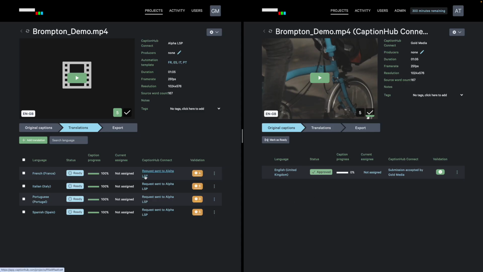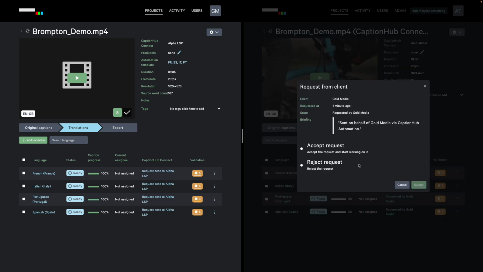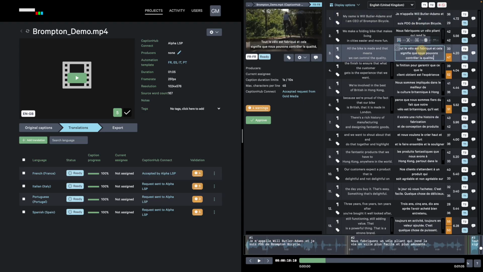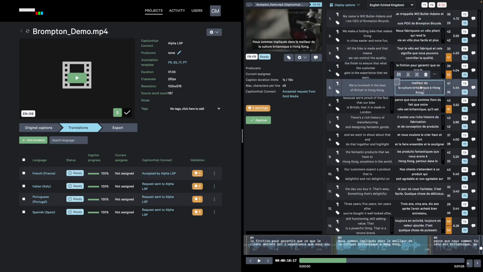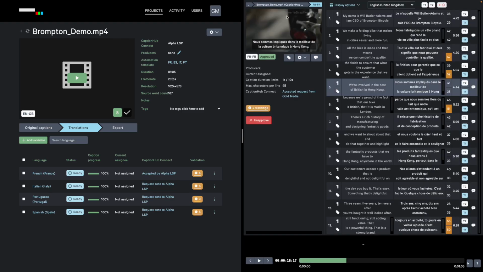Now we see the CaptionHub Connect status telling us that the request has been sent to Alpha LSP, and if we navigate here to our translations view, we see that the request is now available and ready for Alpha to begin working on. Like we saw before, Alpha will need to accept the request, at which point they can begin working on the translations using the editing tools they have within the caption editor to refine those translations. When they're done refining and reviewing translations, they will approve the subtitles, like so.